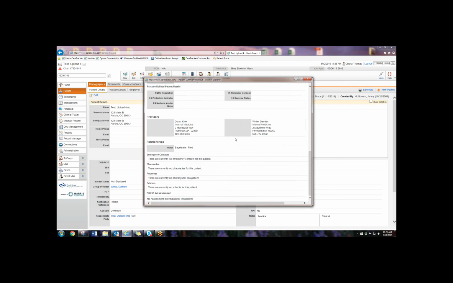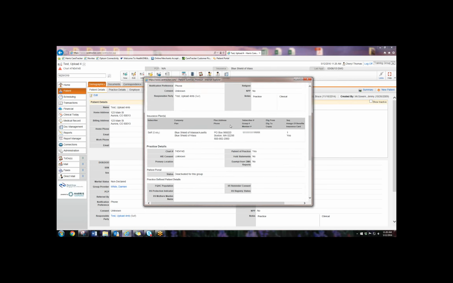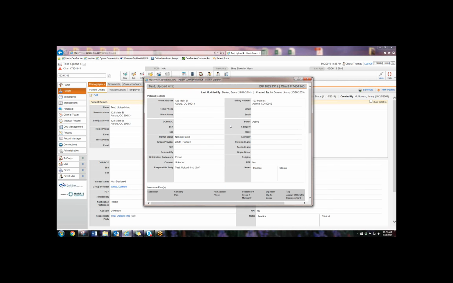So I think in the old it used to have a tab, but now it's just got this little print thing. You might want to print this if you are sending the patient maybe to an outside facility, or you're sending an x-ray order or something like that. This is good information to be able to send over there with it.